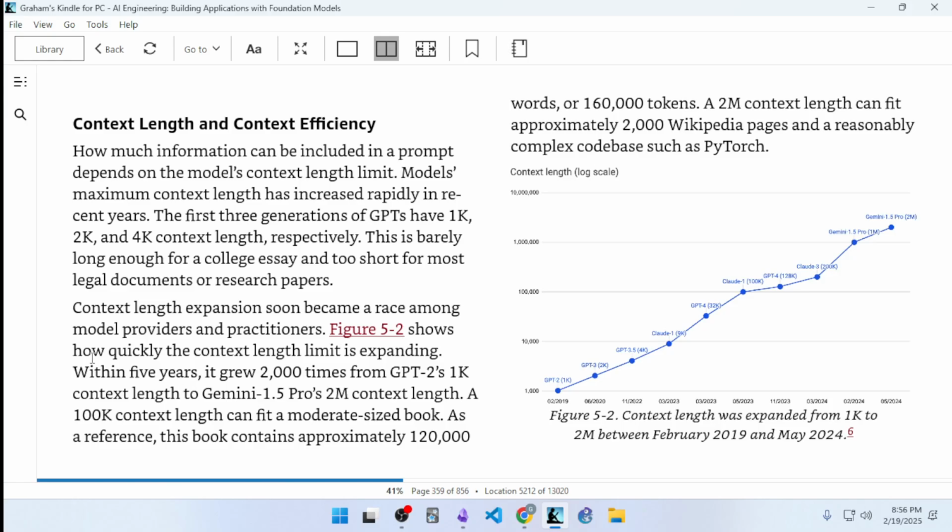Figure 5-2 shows how quickly the context length limit is expanding. Within 5 years, it grew 2,000 times from GPT-2's 1K context length to Gemini 1.5 Pro's 2 million context length. A 100,000 context length can fit a moderate-sized book. As a reference, this book contains approximately 120,000 words or 160,000 tokens. A 2 million context length can fit approximately 2,000 Wikipedia pages and a reasonably complex code base, such as PyTorch.